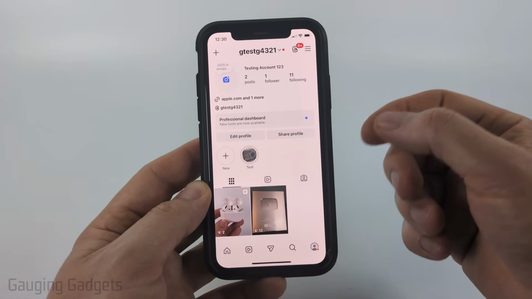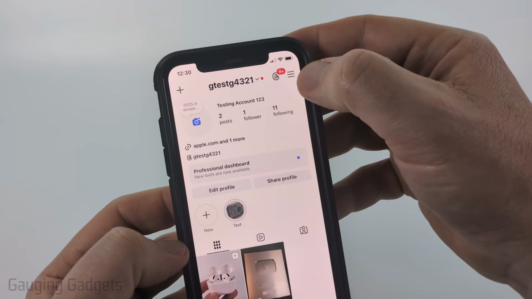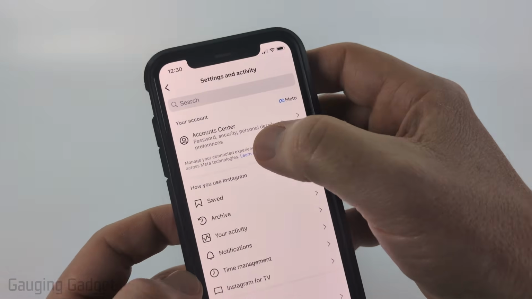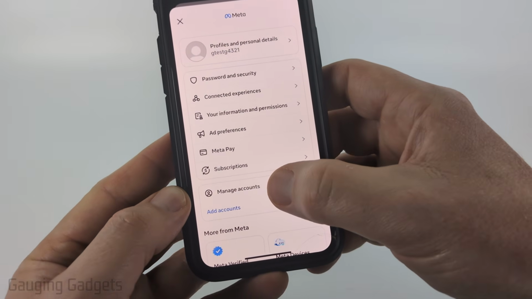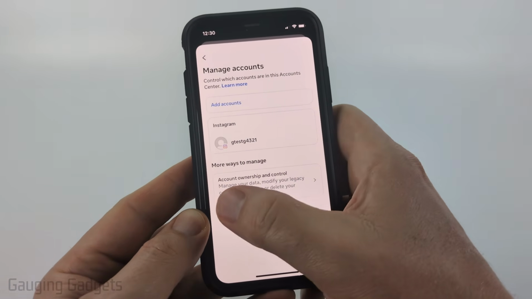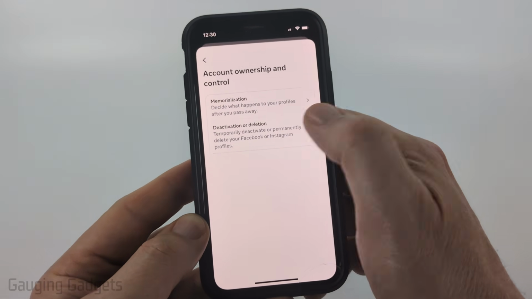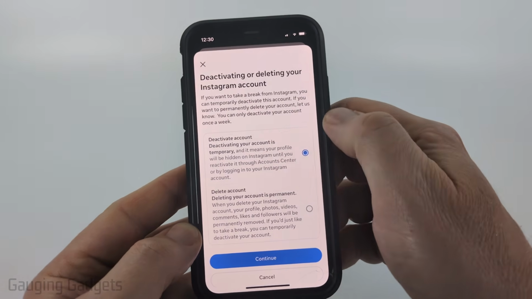So to get started, open up the app, then navigate to your profile. And once on your profile, select the three lines in the top right to open up the settings. Once the settings open, select the first option, Account Center, and then in Account Center, scroll down a little bit and select Manage Accounts. Go ahead and select Account Ownership and Control, and then all you need to do is select Deactivation or Deletion.